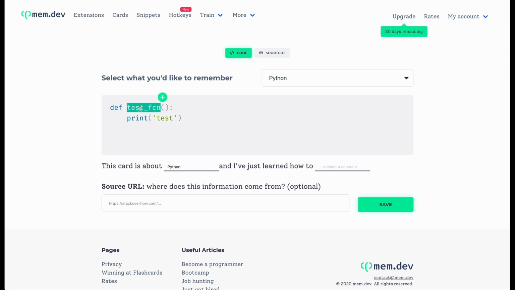If I click away, I can select which part of this I want to remember. For example, I could remember to print out test. This is just an example, but I could click the plus here, and then you can see this turns blue. And so when I study this card, that is the text that I will have to remember. I can also type in some details. This card is about Python, and I've just learned how to print test.